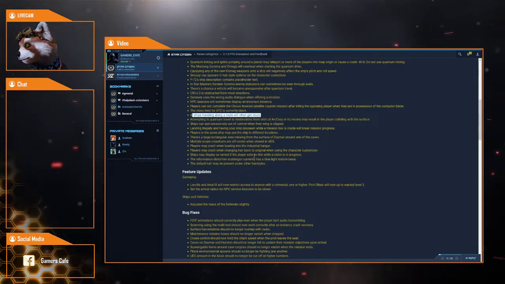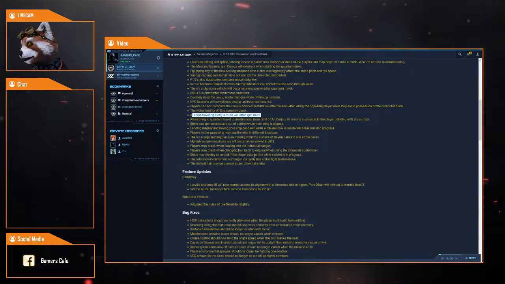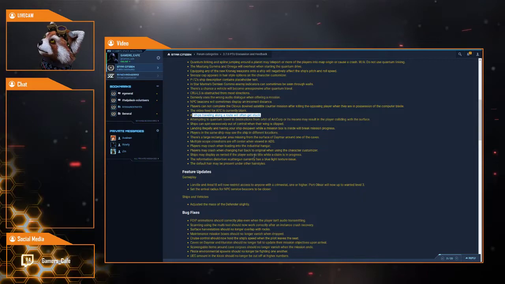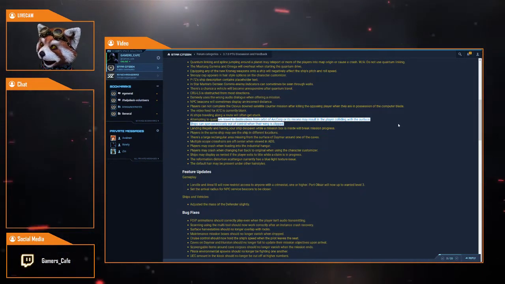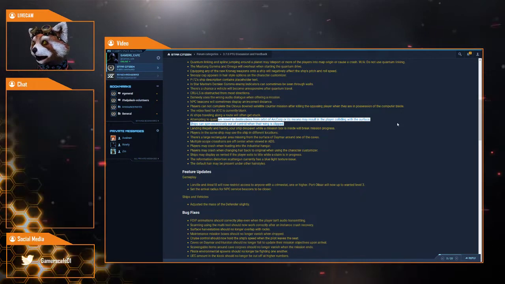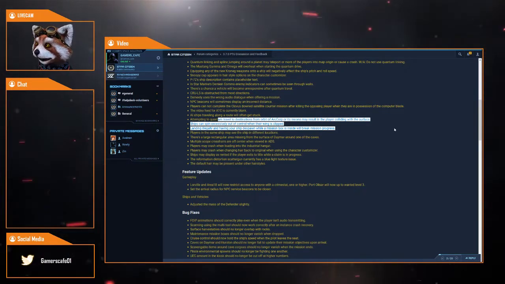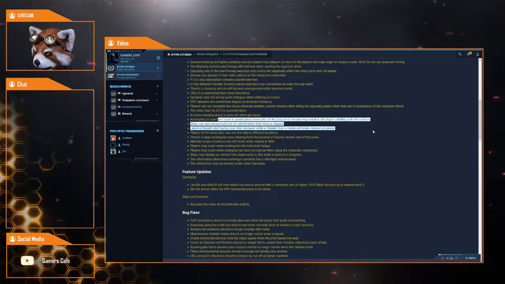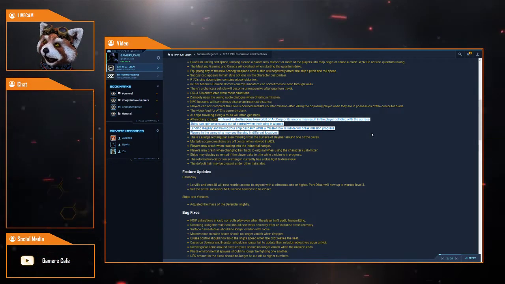Attempting quantum travel to a destination from orbit to Arcorp or its moons may result in the player colliding with the surface. Kind of a big thing, guys. We need to get that fixed. Ships can spin extensively out of control when their wing is clipped. Landing illegally and having your ship despawn while a mission box is inside will break mission progress. Players in the same ship may see the ship in different locations.